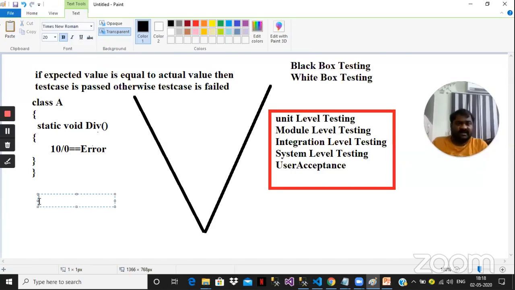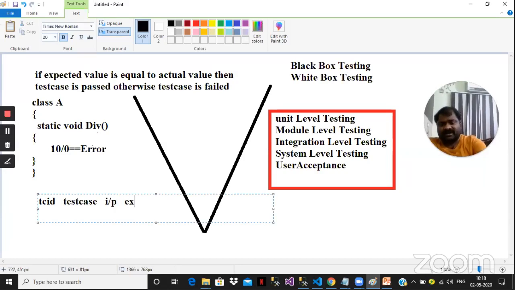Test case means here test case ID and test case, input values, expected output, and actual output, something like this. There are some tools to do the unit testing. Unit testing must be done by the developer only. The testing done by the developer is called unit test.